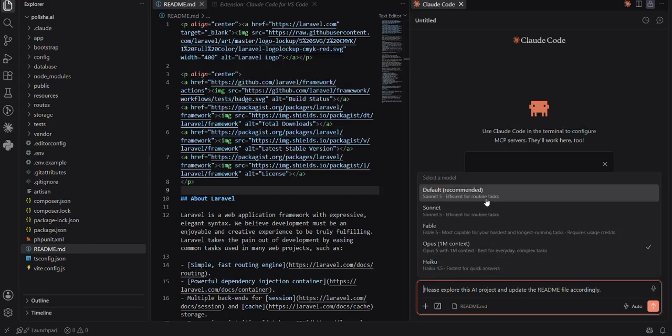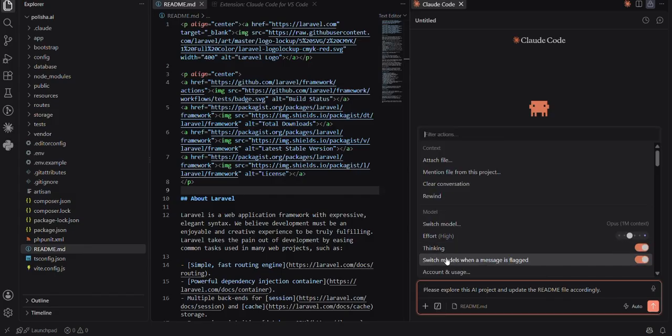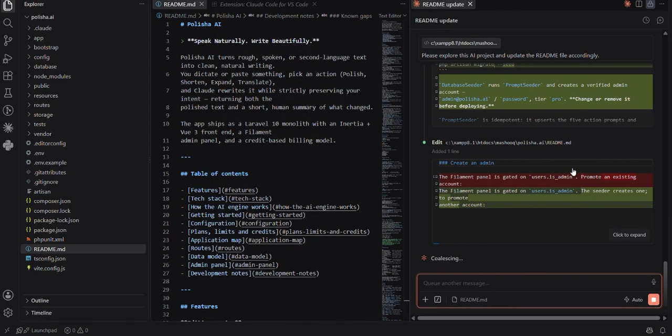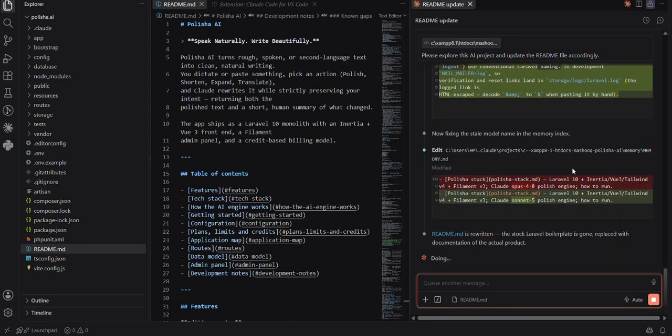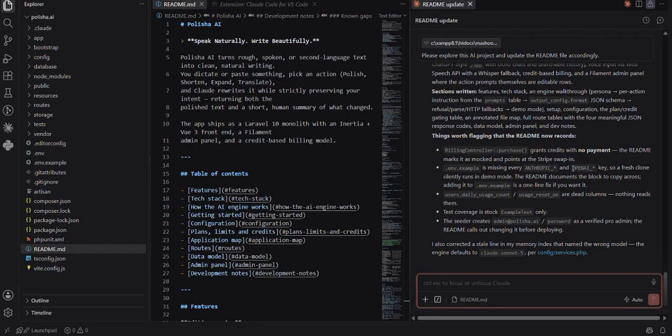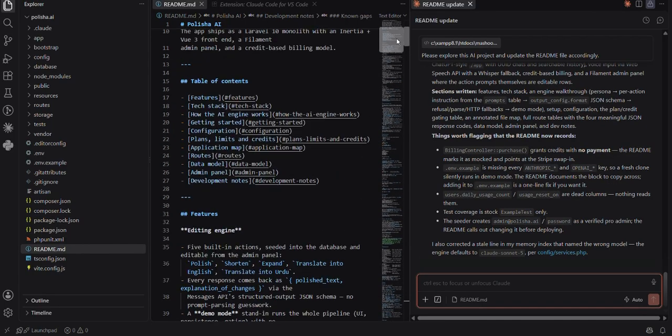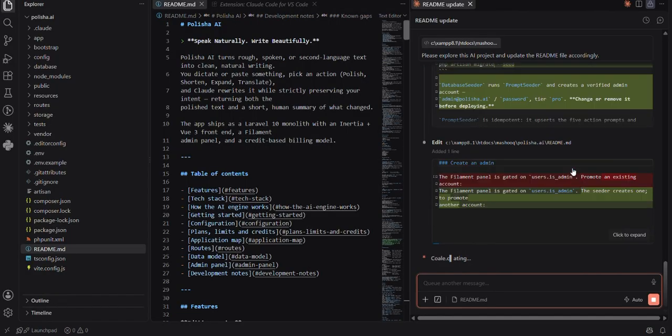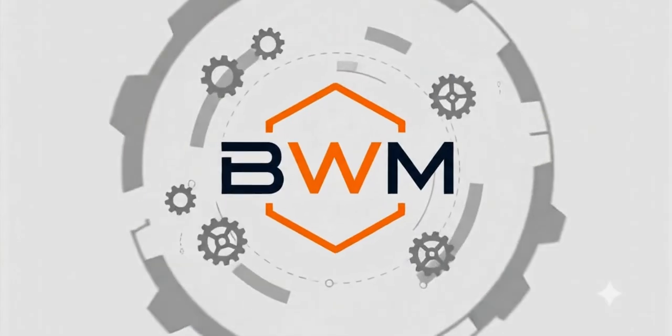For now, let's keep the default model and ask Claude to read this existing project and update the README file based on what this project is for. Within minutes, Claude reads through the entire project and updates the README file based on the project. There's also another way to use Claude through the VS Code terminal, but using the extension is much simpler and more convenient. And that's it.